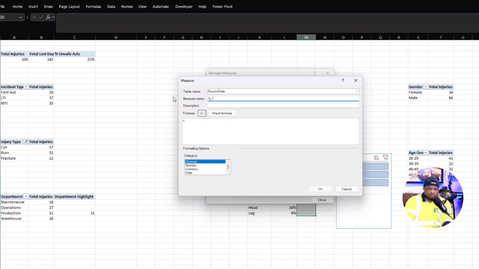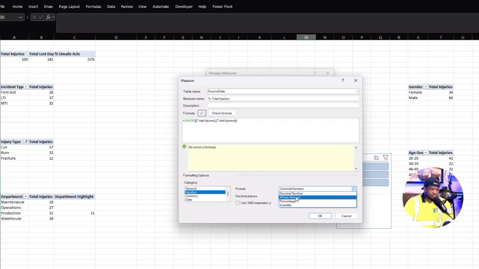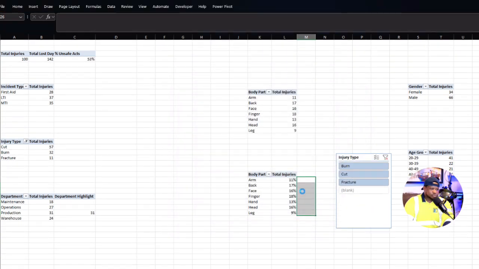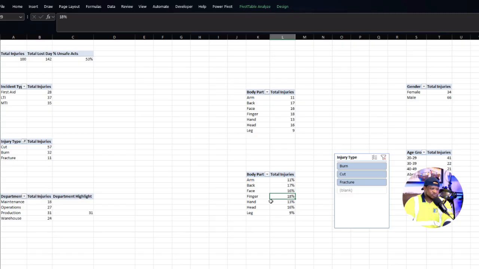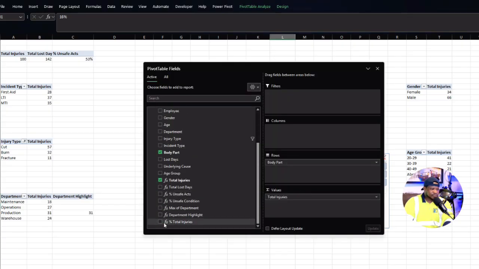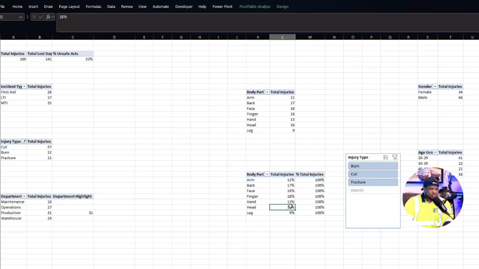So percentage of total injuries is just going to be, we're going to use a divide and say total injury divided by total injury, right? And that's basically it. We check everything is correct. Number, we make sure it's percentage. We remove the decimal place. And then we close. So we're going to bring that in here. We open the pivot field, right click, go to show field list, and then bring the percentage of total injuries. So that's basically what we have here.